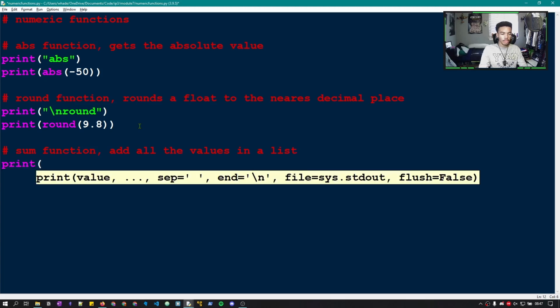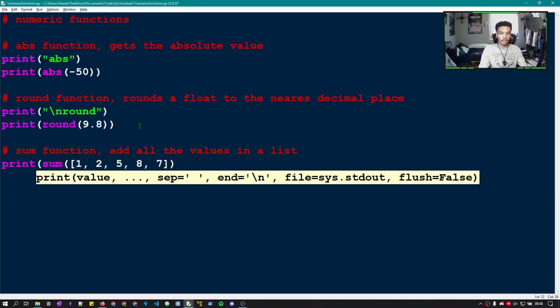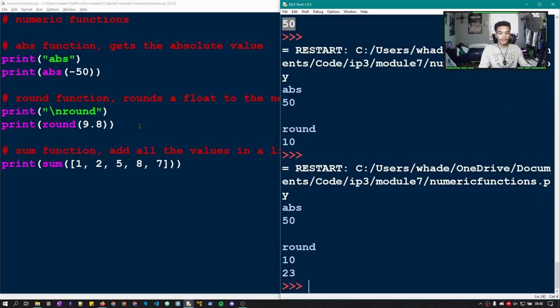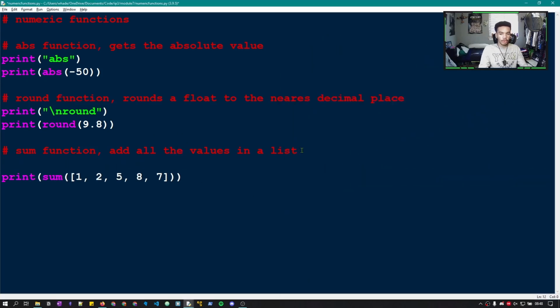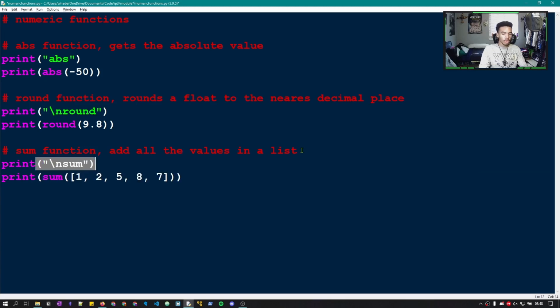So we can print the sum of, we'll make a random list. The sum of 1, 2, 5, 8, 7. Let's say this is our list. So we can add all these values together, and when we run it, we'll get 23. Cool. So we can, of course, print the name of the function we're using. So \n, we can do sum. Cool.